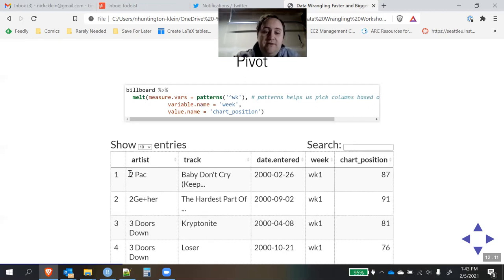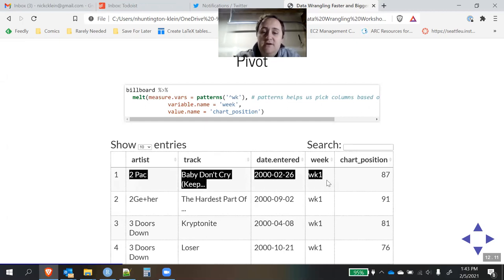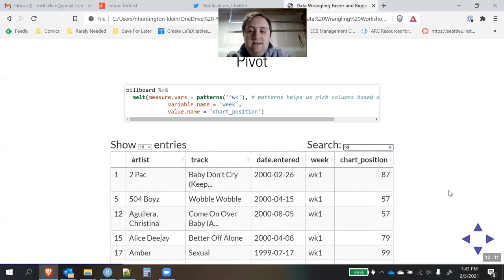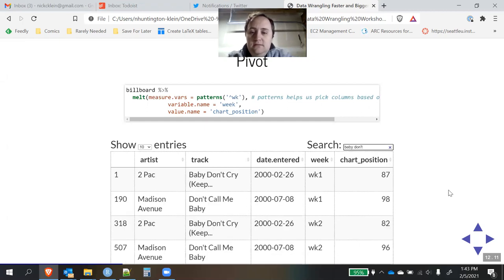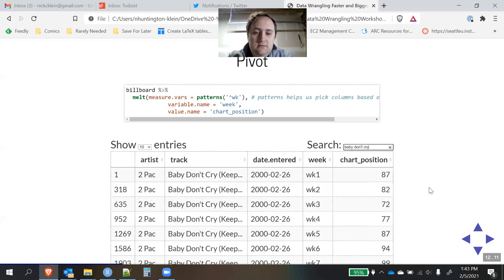So what do we have here? Now it's got Tupac, the track, the date entered, here's week one, the chart position of that in week one. Let's go ahead and look at, there we go. So now we can see it has given each week of that song its own row. Now we have these as identifying variables: artist, track, date entered, and week. If I want to look at the chart position in a particular week, I can look at those columns to figure it out, and then the chart position will tell me where it is.